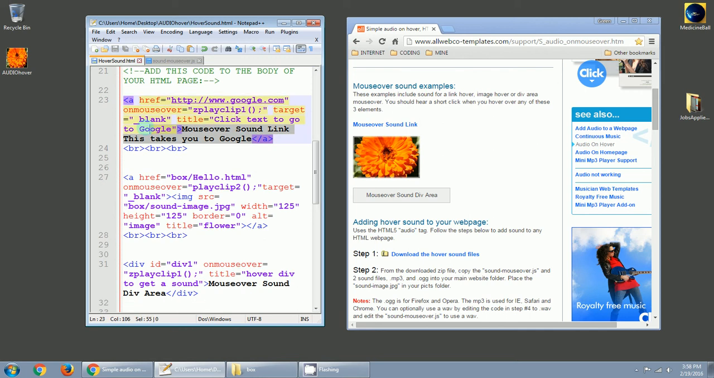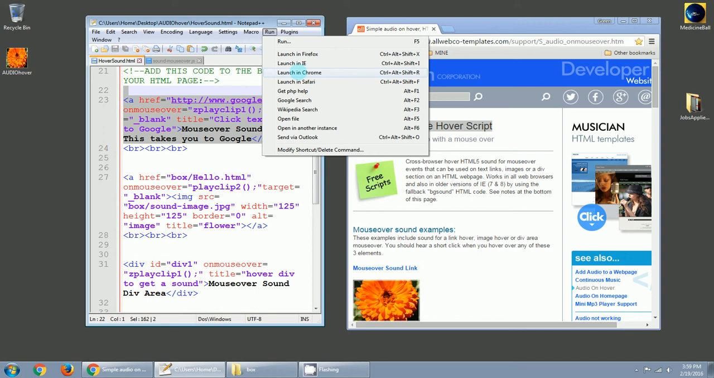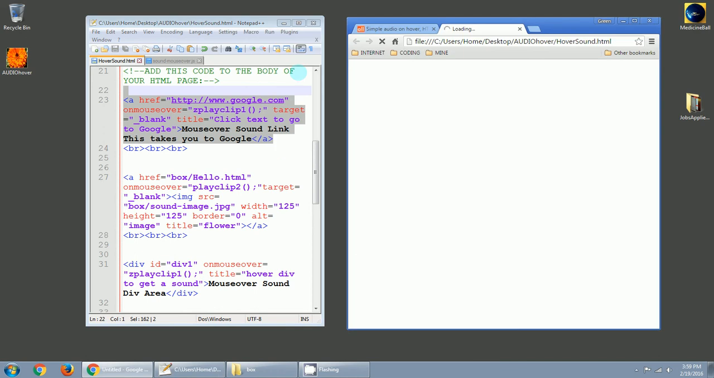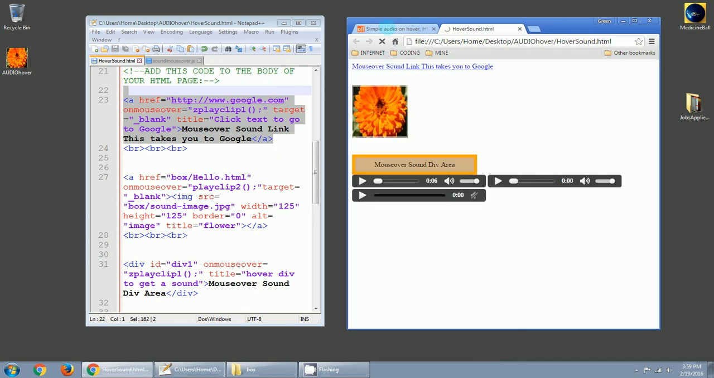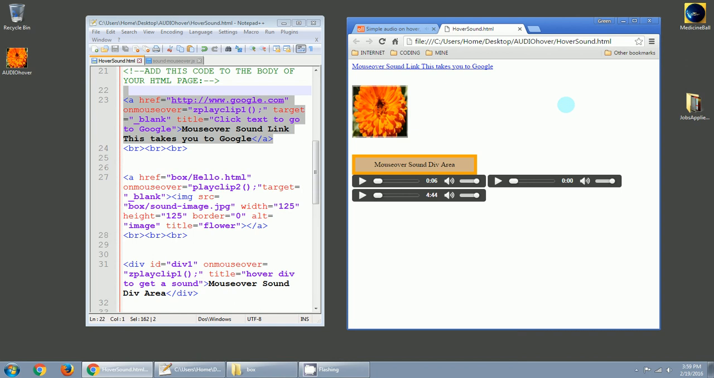This link right here is how we create a mouseover sound link. And what I could do is, this is the actual page I got the information from, but if I take my hover sound.html and run it in Chrome, you'll see my actual results, because their page has all this other stuff in it. I want you to see what mine actually does.